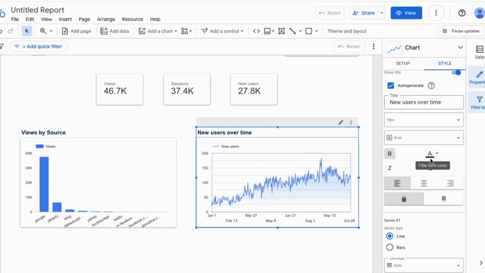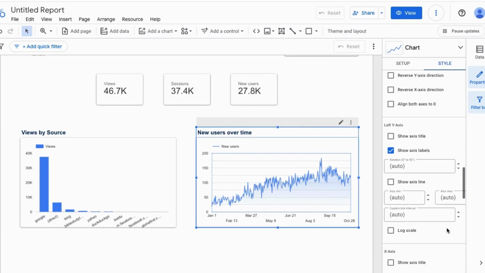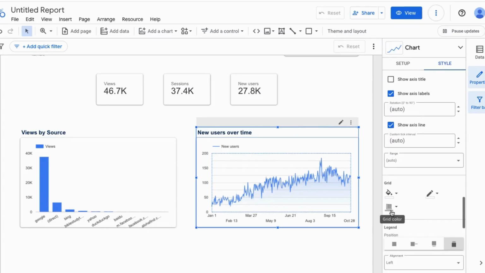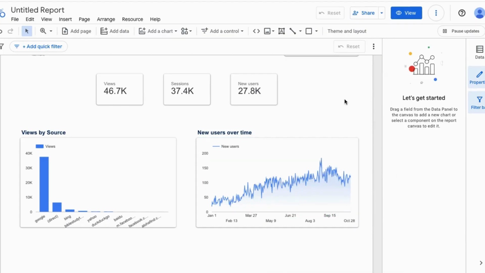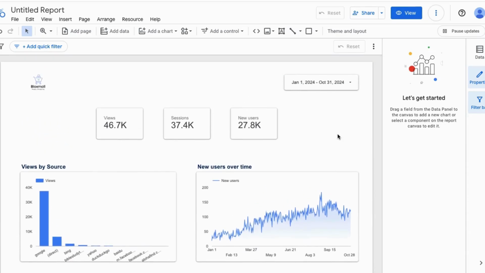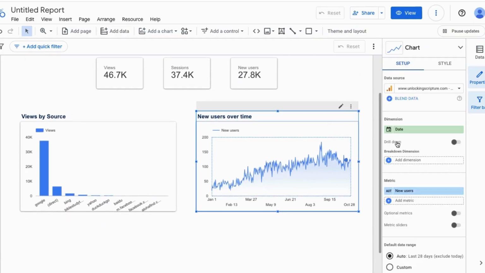And again, I like to take off the grid lines. So let's go right down there. And let's make that transparent. It's starting to look a lot cleaner compared to when we first started this. Let's see what other things we can do.